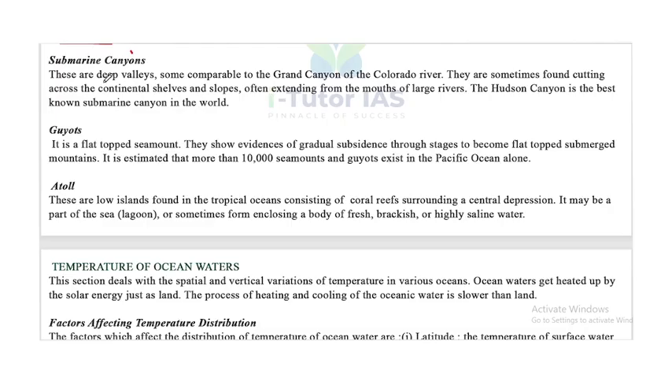These are deep valleys, some comparable to the Grand Canyon of the Colorado River. They are sometimes found cutting across the continental shelves and slopes, often extending from the mouths of large rivers. The Hudson Canyon is the best known submarine canyon in the world.